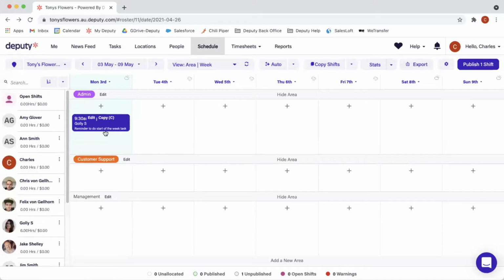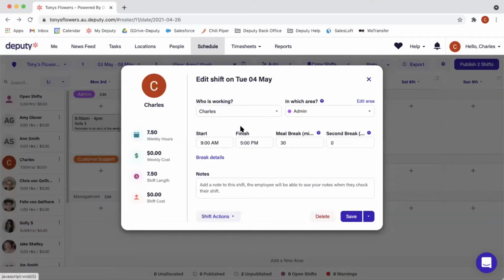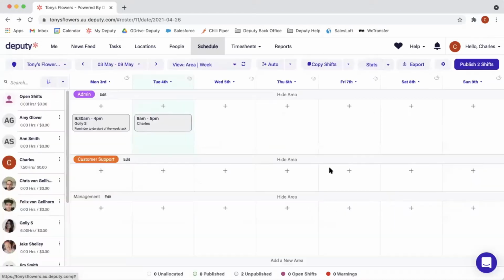It will appear right here below. So now that we've created the shift one way, another way we can create a shift is by just drag and dropping. So for example, let's take Charles. On Tuesday, he will work. We just click on his name, drag and drop to Tuesday, and then there it is. It created the shift, Charles, admin, like I said, default times, the default meal break, and so on. And just click on save.